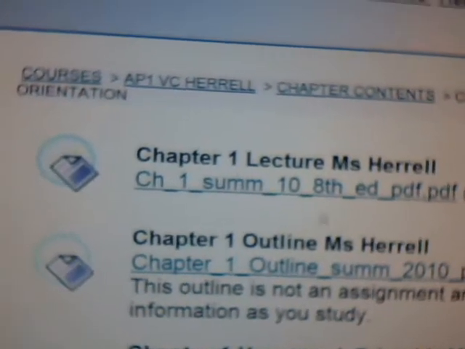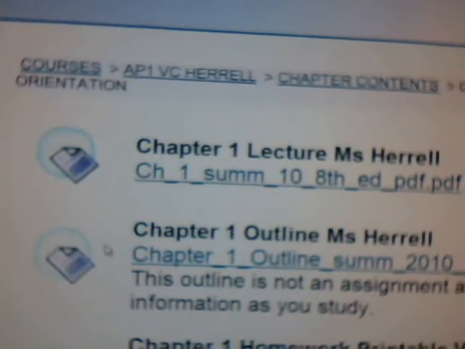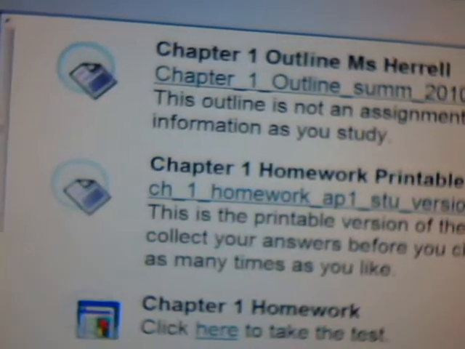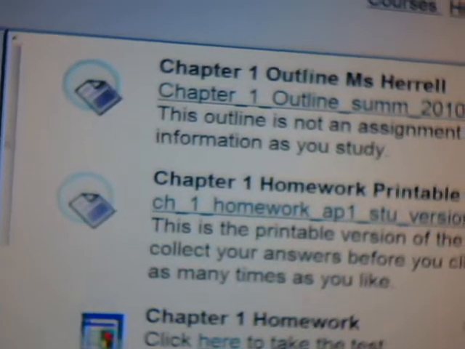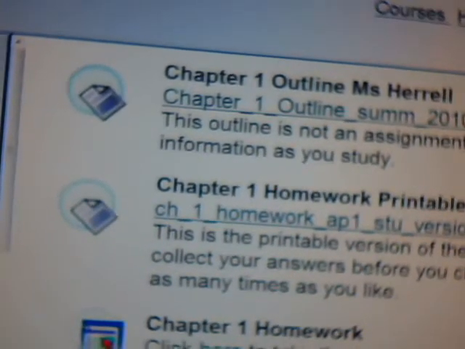For instance, here for chapter 1, I have the lecture, which you'll want to print. I have the outline, and I have both the printable and the submittable versions of the homework. Please remember that with all assignments, if there's a printable and a submittable version, the printable version is just to print and work on.